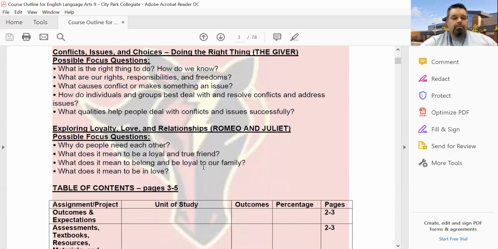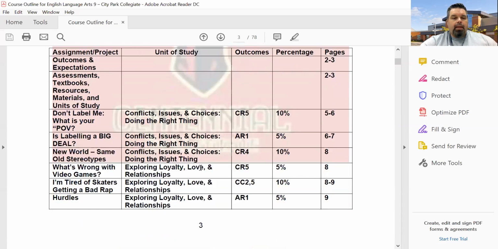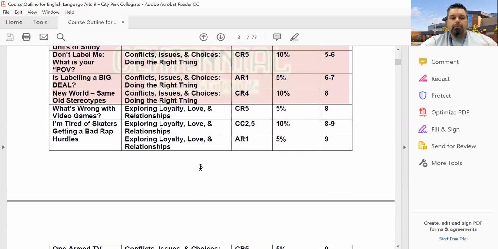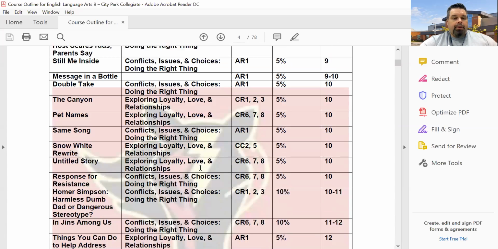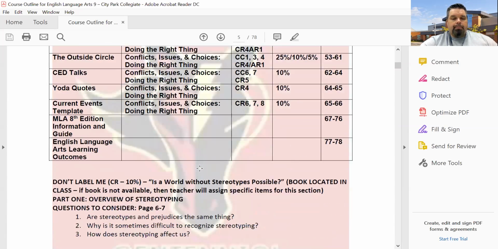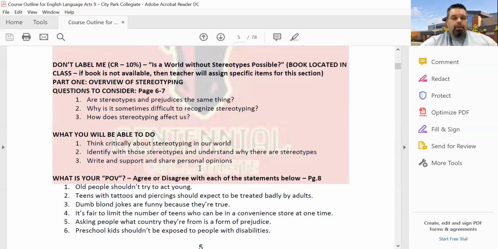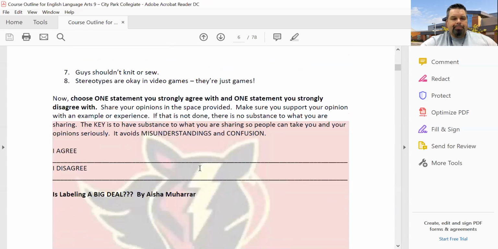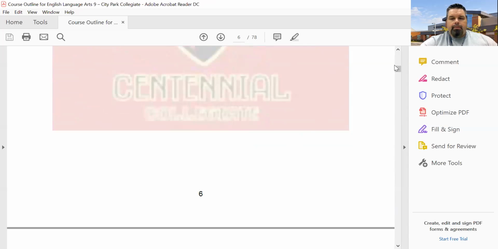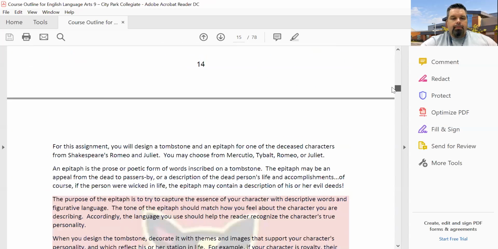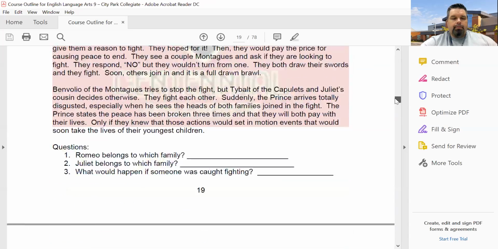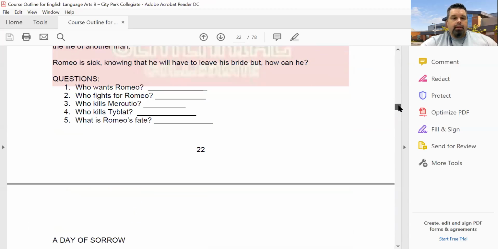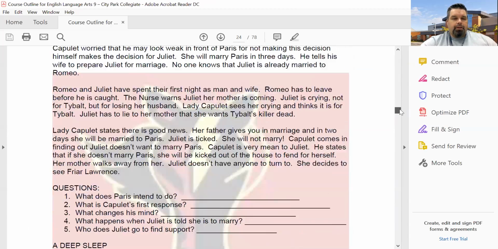And again, there's all the information about the various themes and the page numbers of where everything's located, and the learning outcomes that will be used as well. All right, so I'm just going to keep scrolling here. We'll get to Don't Label Me as well at some point. I'm going to speed it up here a bit. Okay, there's Romeo and Juliet. We'll be doing that after Thanksgiving, just so you know.